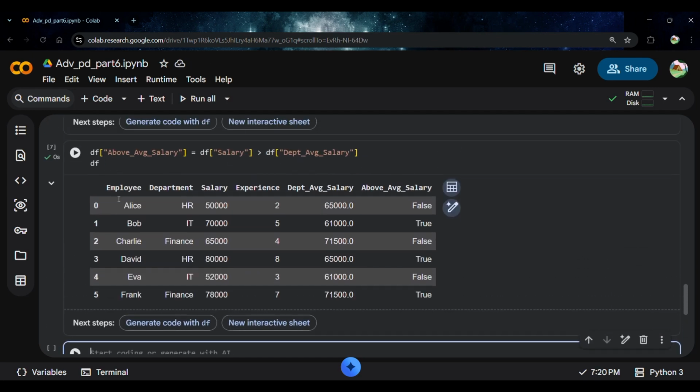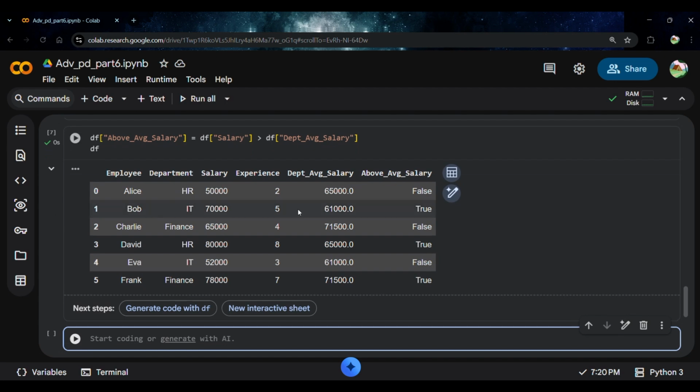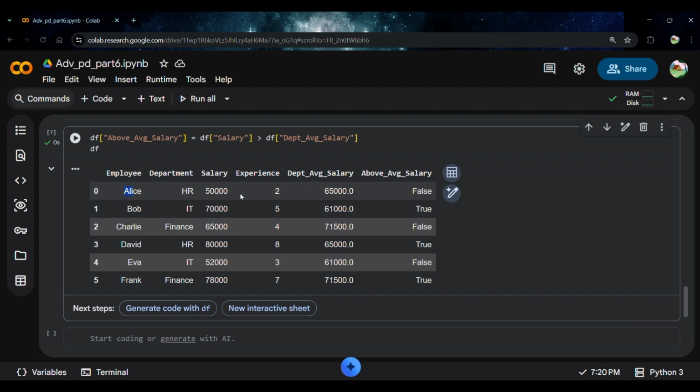So this is real insights. We are not just calculating numbers, we are answering questions like who is paid above their department average. You can find out Alice is getting 50K, while David is getting about 80K. Here it is mentioned in Boolean: it's true when the salary is greater than the department average. Also in finance, the average salary is 71K, but Frank is paid 78.